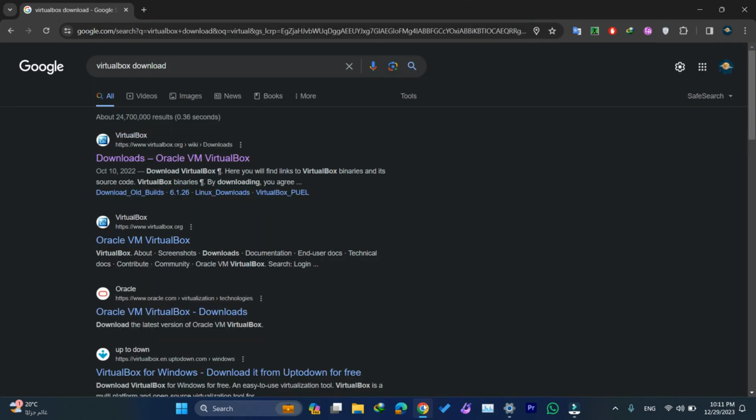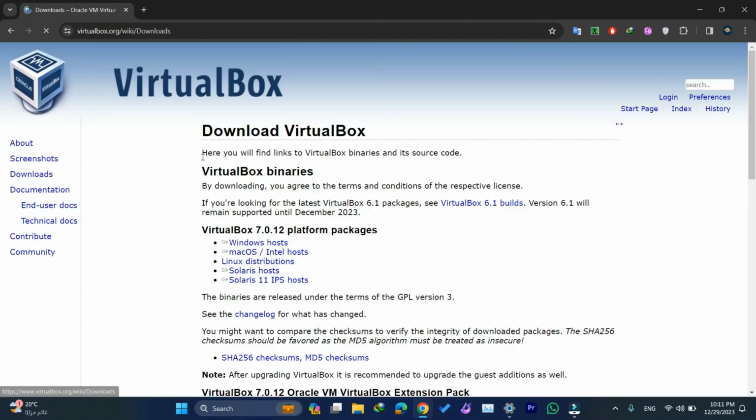Now, to download VirtualBox, simply head to your Google Chrome browser and then search for VirtualBox. Now, click on Oracle VM VirtualBox, which is up here by the left. You can see over here, Download. So you click on Downloads.